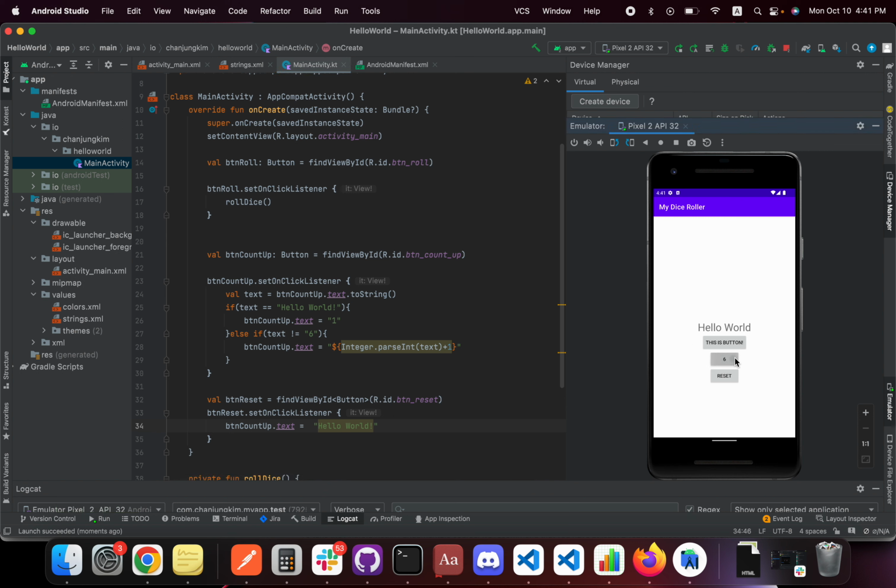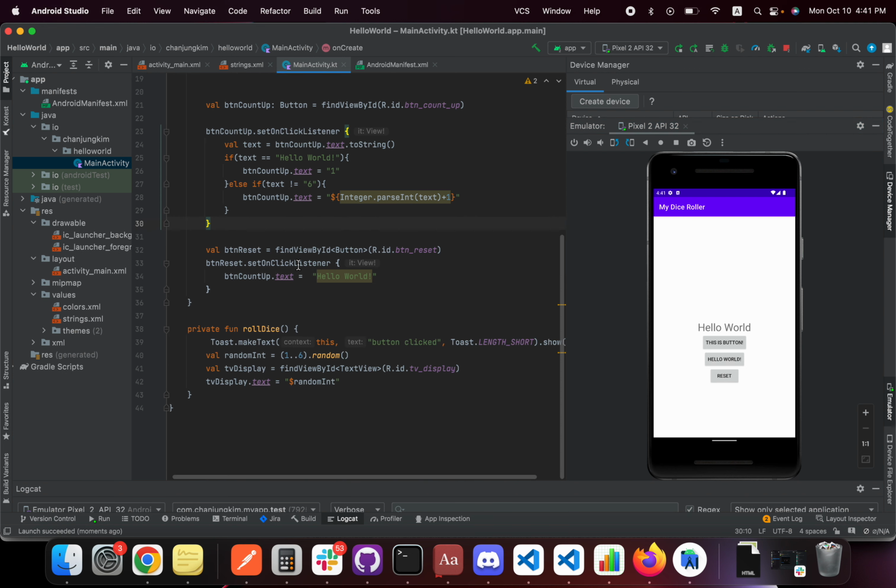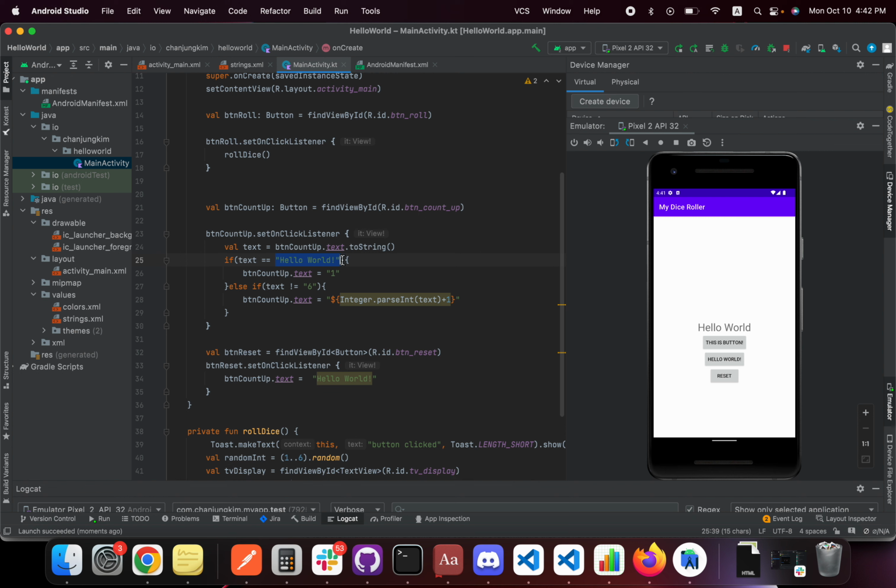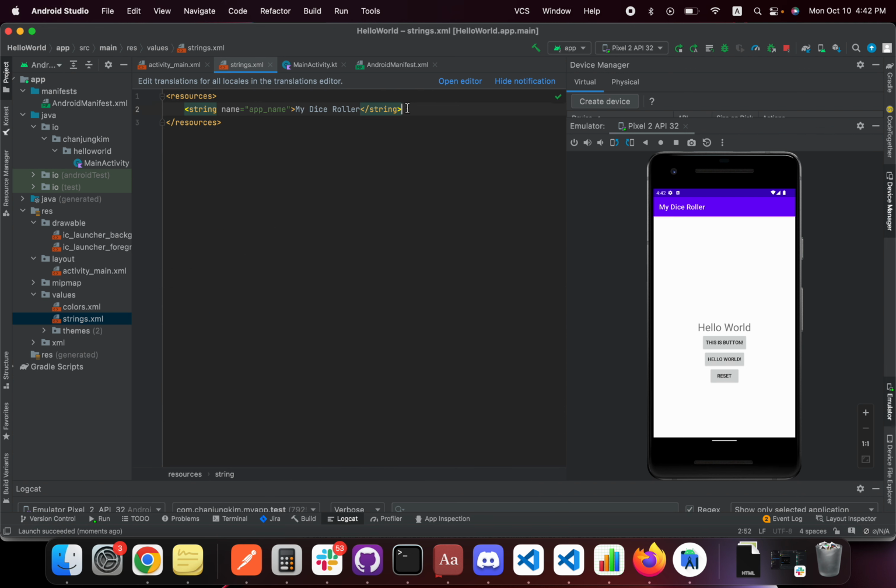Two, three, four, five, six, and then reset hello world, and 1, 2, 3, 4, 6, and reset. Here it can be confusing. I mean, I can have a typo here, and it will cause some error later. So in this case, it would be better to use a string value here. Pass.